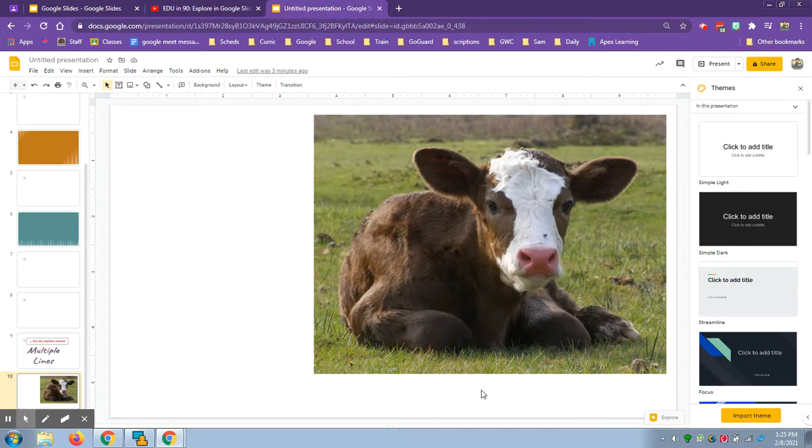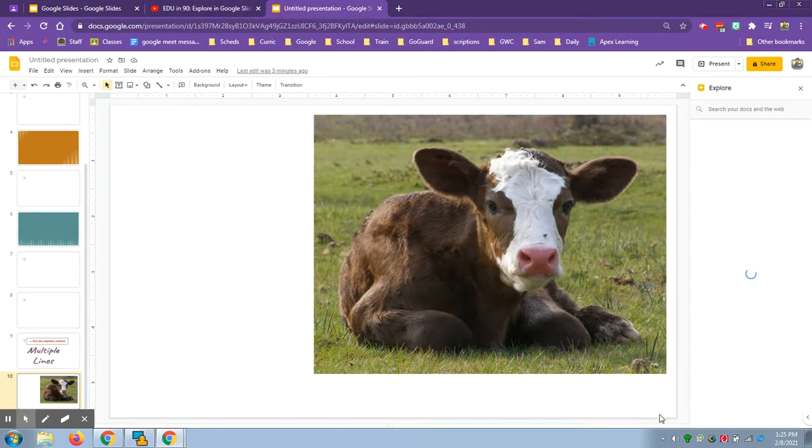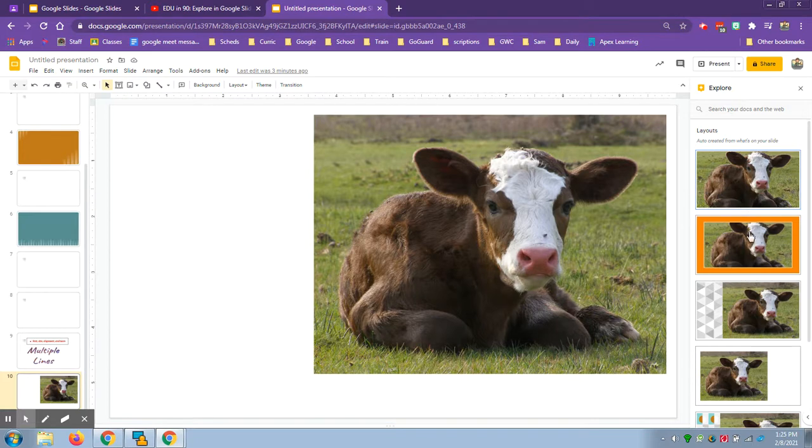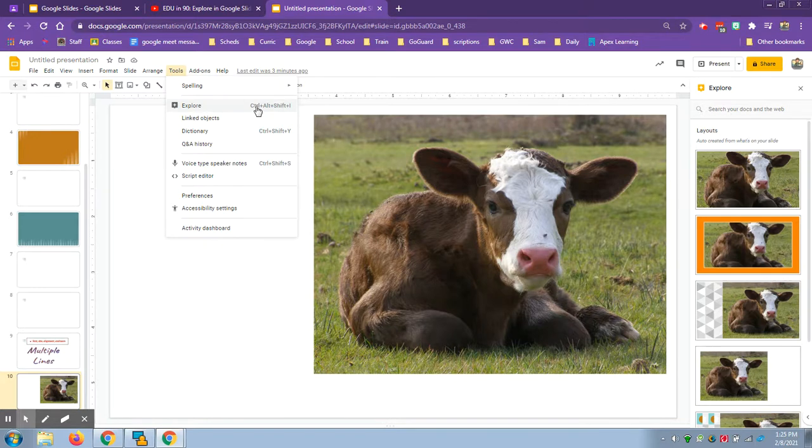Okay, so really quick again, that Explore button down in the bottom right corner. The nice thing when you're doing research is it's going to automatically be right here in the same slide. You don't have to be up in a different tab, so you can look up that information very quickly and easily without having to leave your presentation. The other ways to get there, you can also get there under the Tools menu. Right here under Tools, you can get there, and if you like keyboard shortcuts, Control, Alt, Shift, and the letter I will open up the Explore feature as well.